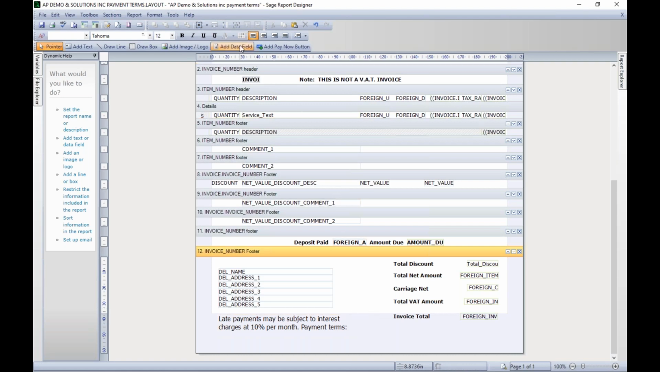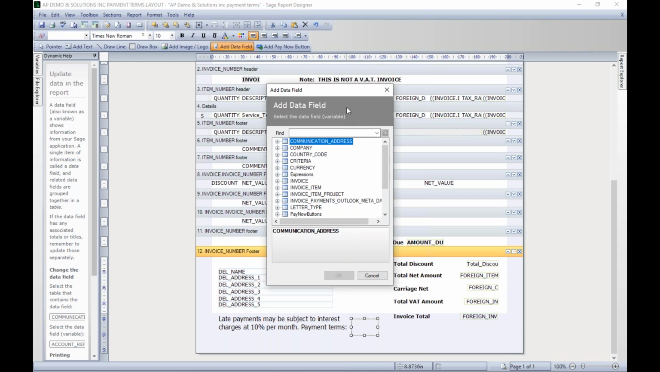So we're going to add a data field. You've got that option in the toolbar along the top. You've also got the option in Toolbox as well. If you go to Toolbox and add a data field. So if we click add a data field, draw a box, it's going to bring up this window here.